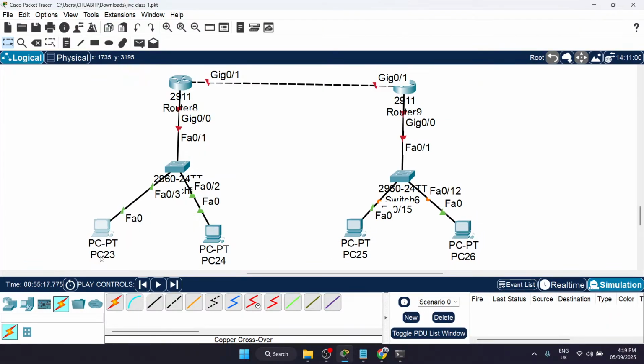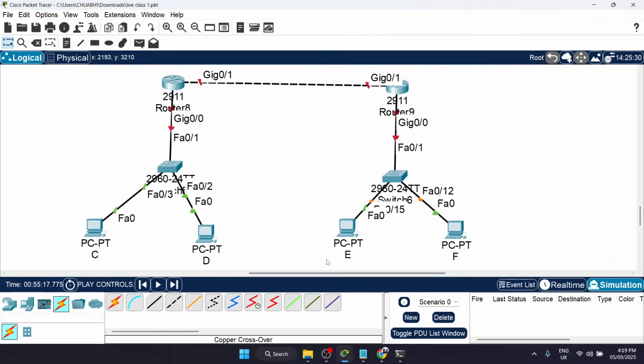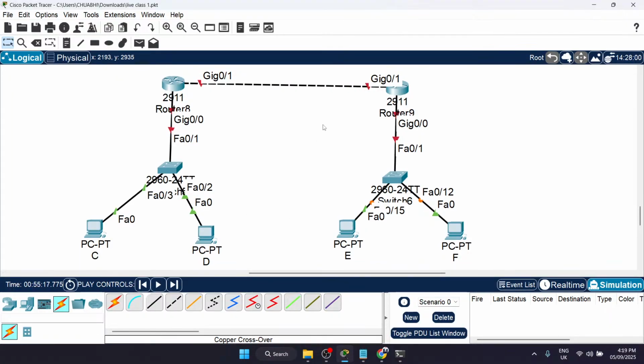Okay, these are systems. Let's name these PCs. PCA is already given to some other system, so let's take PCC, PCD, PCE and PCF. Here I've given some names to them. It's up to you if you want to name them or not; it is not that necessary. I'm just doing it for you to understand it better.